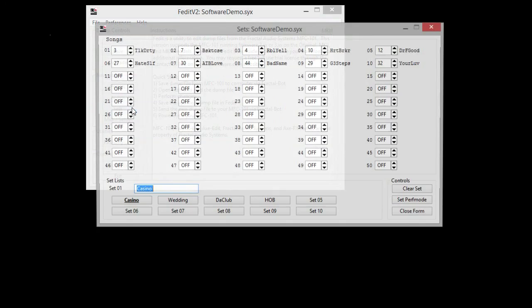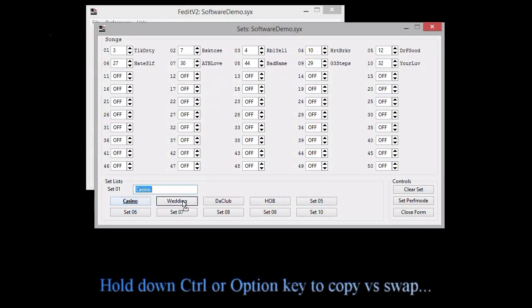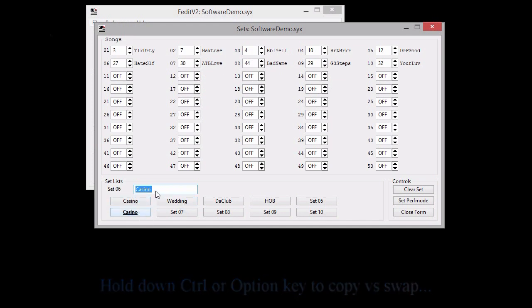Last on our list for today is the Set form. This form allows us to easily drag and drop set lists, or by holding down the Control or Option key, we can copy them. This can be a huge time saver if you want multiple sets with the same songs but have them in a different order. To change the song order, simply drag the song to a new location.